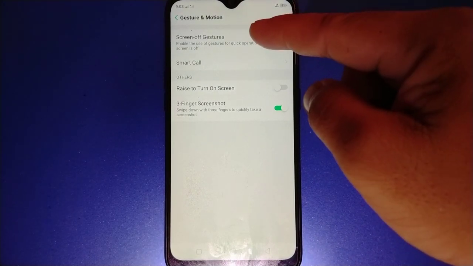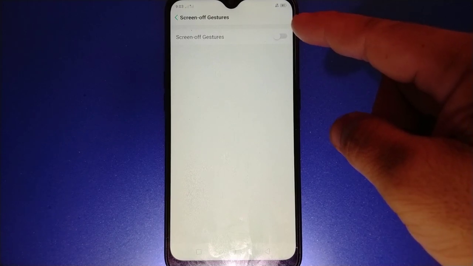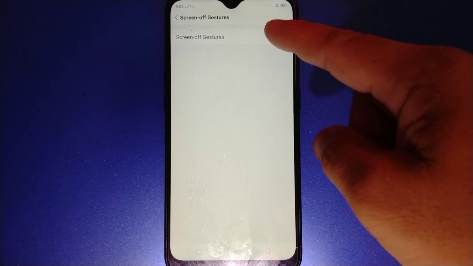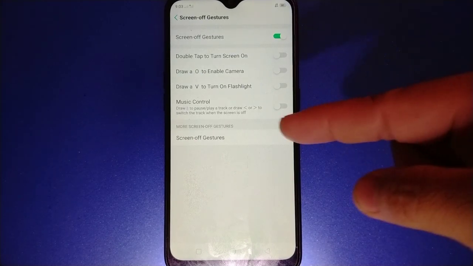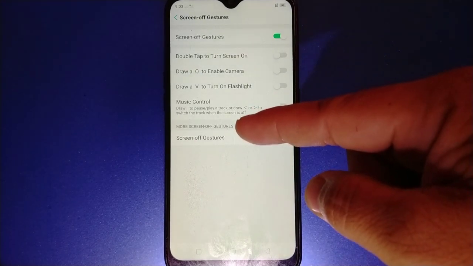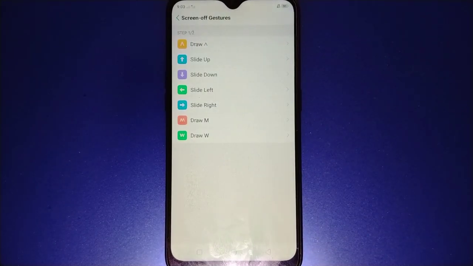Here in Gesture in Motion, you can see the screen off gesture on the top. All you have to do is click this. Here you can see the screen off gesture switch button. All you have to do is enable the switch button. Here you can see more screen off gestures below. Click the screen off gesture to see the other gestures.